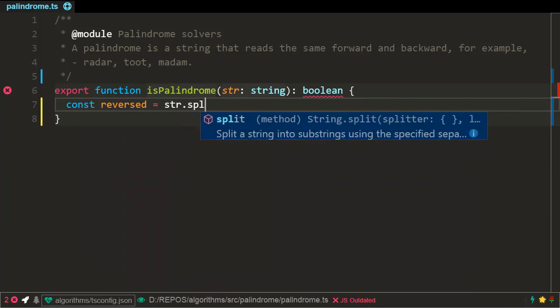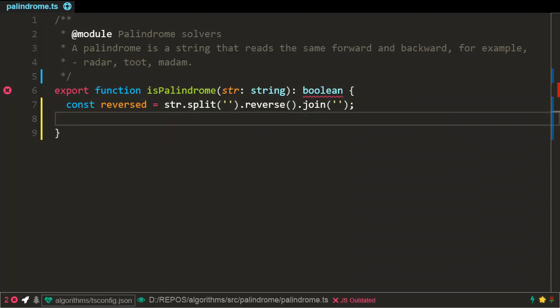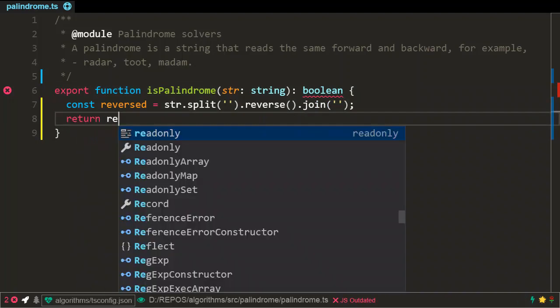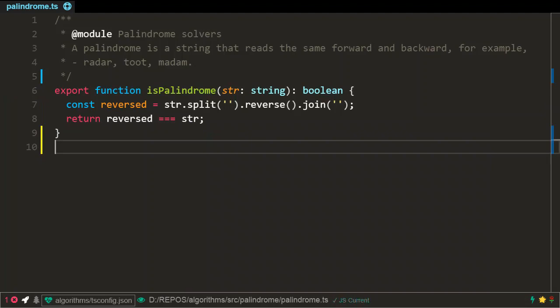To get the reverse of a string, we split the string into an array of characters, reverse this array, and finally join back this reversed array into a single string. Now we simply check if the reversed value is equal to the original value and return it. If they are equal, then the string would be a palindrome.